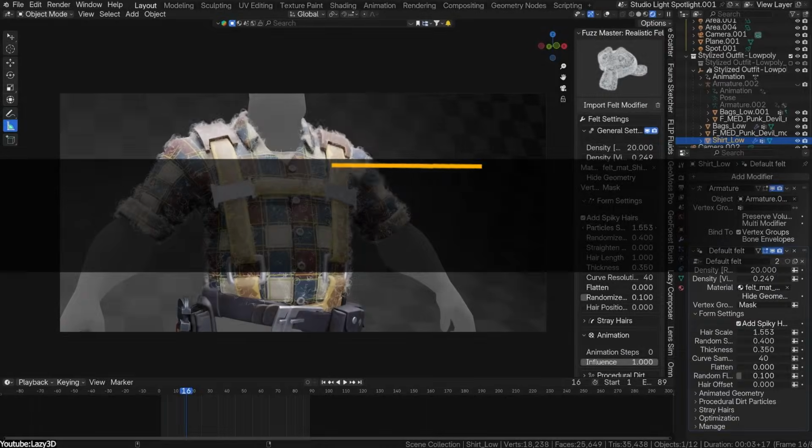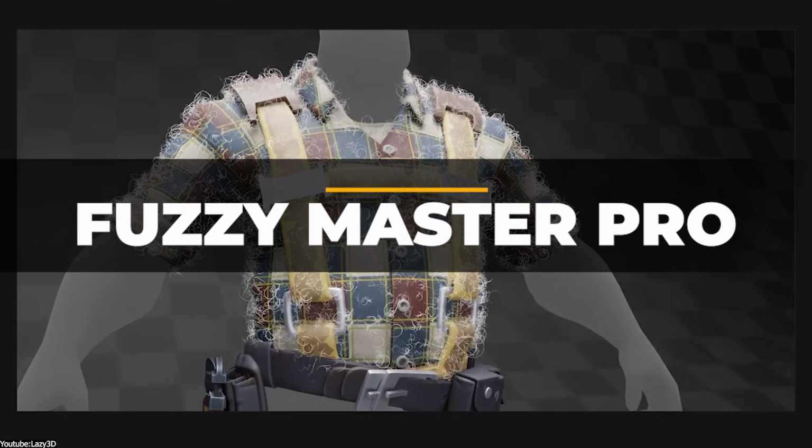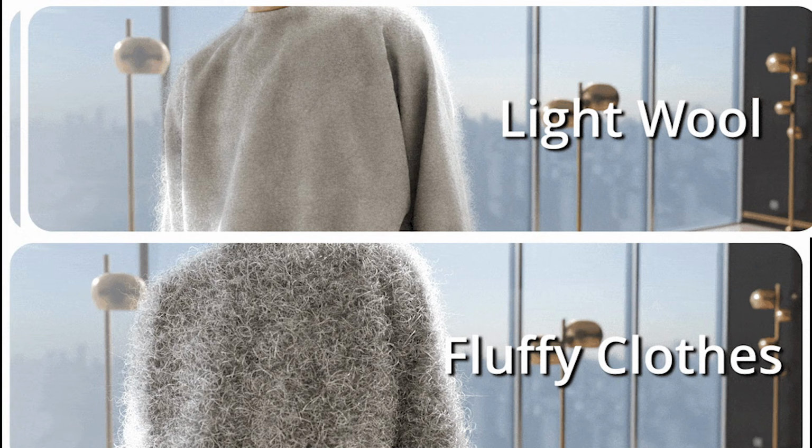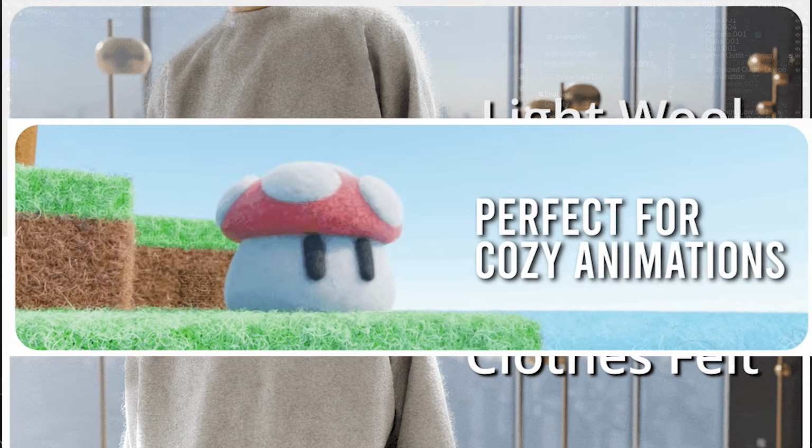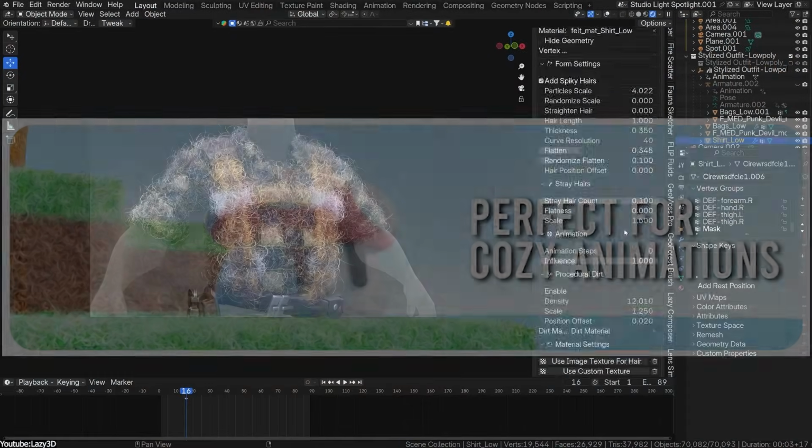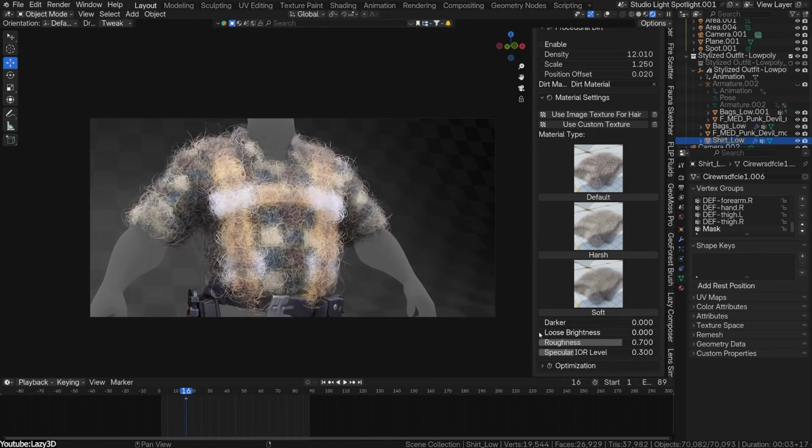And we will end this with Fuzzy Master. This add-on called Fuzzy Master helps you achieve that realistic felt effect. For wool, fluffy clothes, light wool, in addition to some kind of clothes, felt is what you need, and what this add-on is all about. And it is easy to use, but also really customizable.